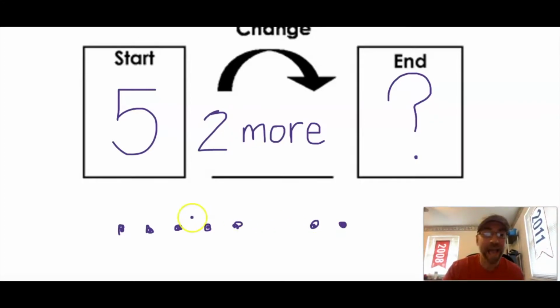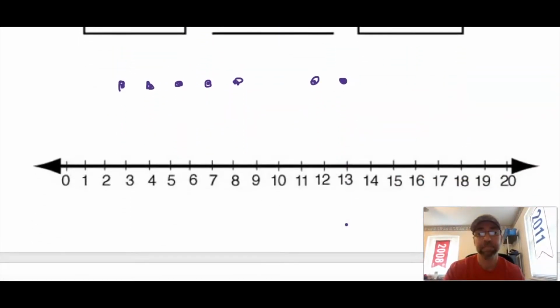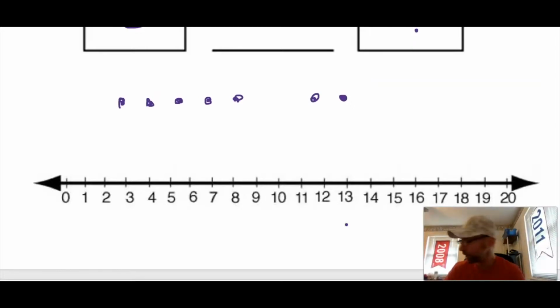This time I have 1, 2, 3, 4, 5, 6, 7 pennies. Now I can also solve this problem on a number line. You have a number line at the bottom of your sheet protector also. I started at 5, so I put a dot at the 5. And then I got 2 more.